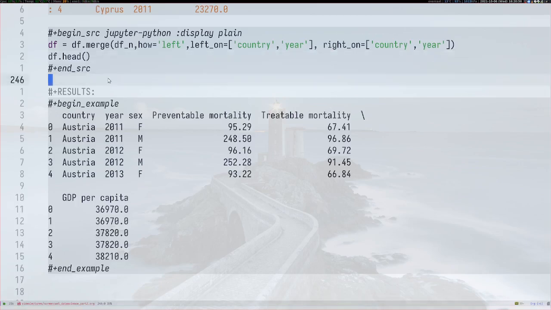Now we keep on adding variables in the next videos. Once you get the idea, you don't need to watch all these videos. The procedure is the same in every one of these videos. We get the data, we get it into shape, and we merge it with the data frame that we already have.